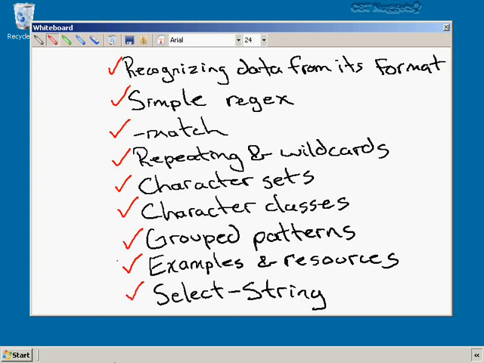Finally, we looked at the Select-String cmdlet, which has some really great capabilities for looking in text files and grabbing information based on a regular expression that you specify.